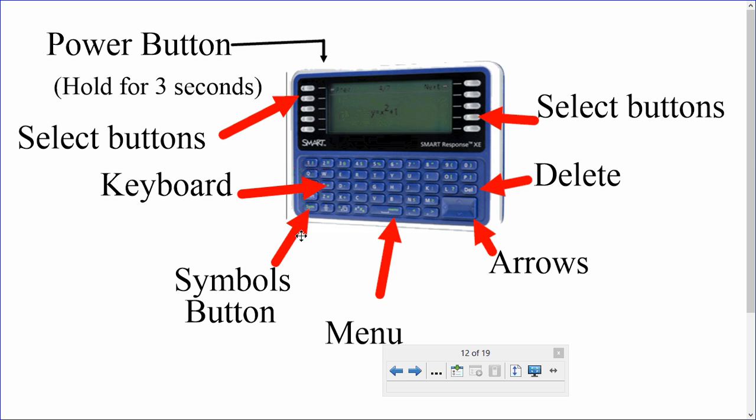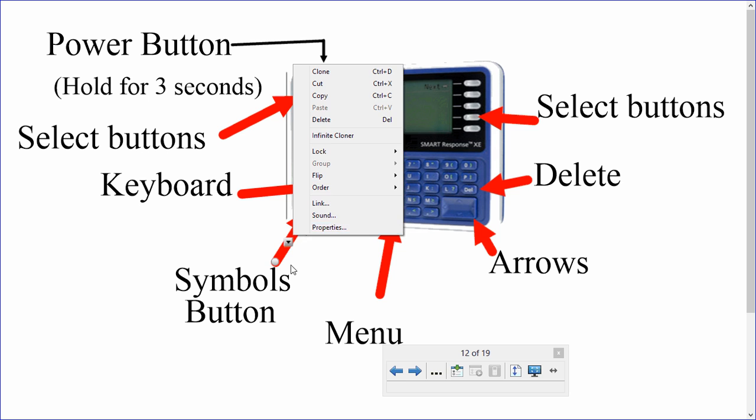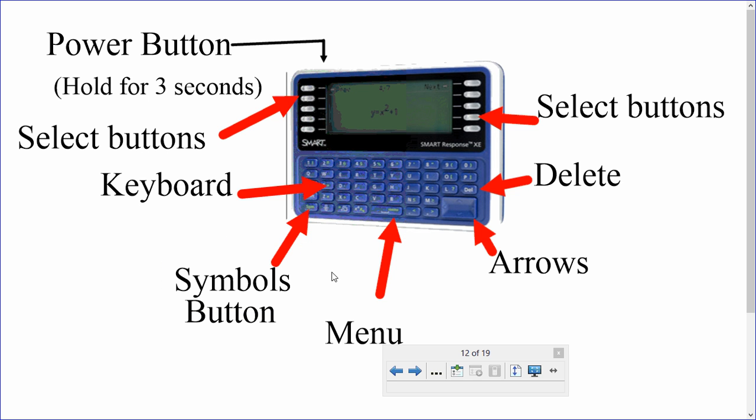If you need to type a special symbol like a plus sign or a negative sign, you would press the symbol button located here in the corner and press the corresponding green key that matches and activates that key. The menu button is on the space bar here. In order to get to the menu, which allows you to log out, you would press the symbol button and then press the space bar. That gives you the menu, which allows you to sign out.